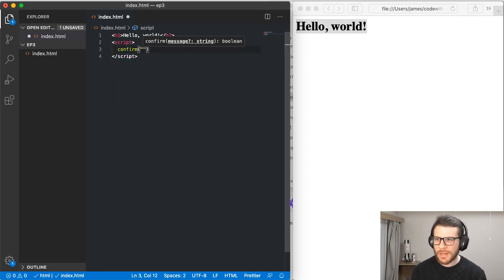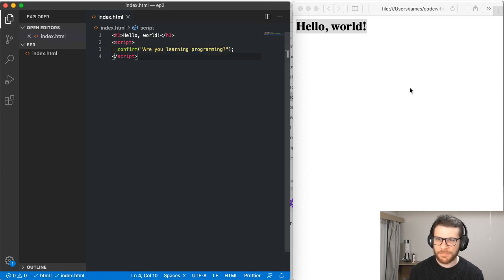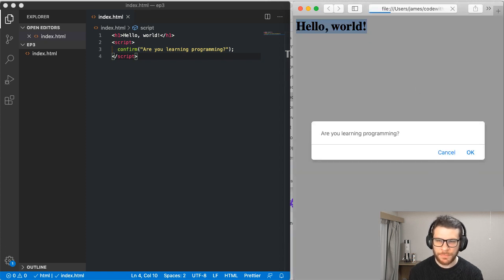So if you type confirm, and then again open bracket, and this time we're going to put some stuff in quotes, and then a close bracket and a semicolon, and then I can type something in here. So I can type, for example, are you learning programming? Okay, I'm going to save that and then come over here and refresh the page, again using my keyboard.